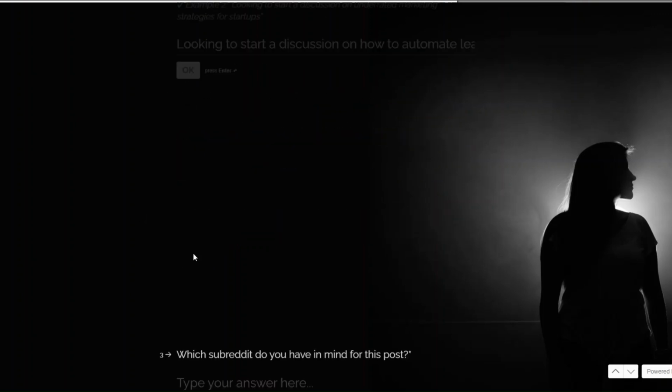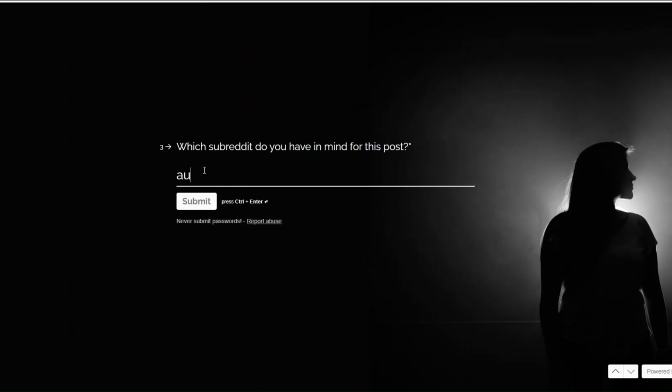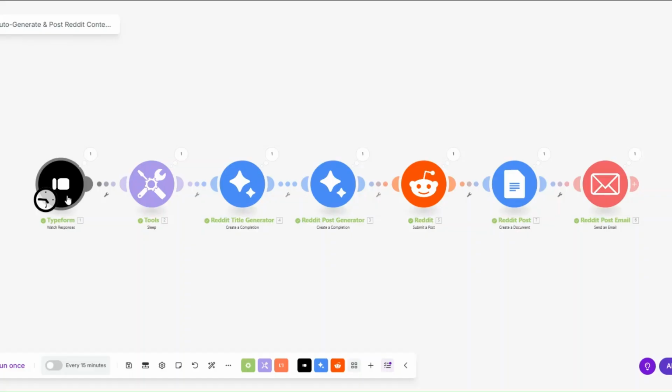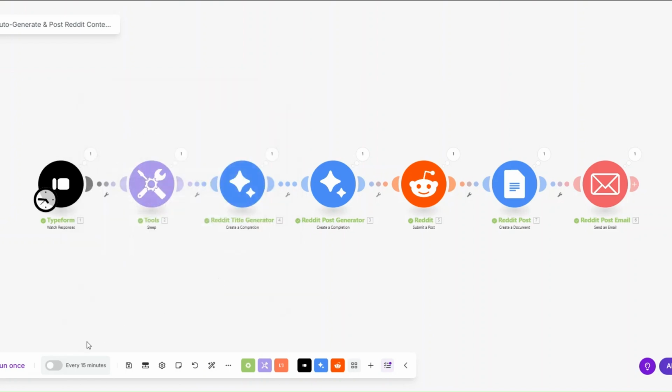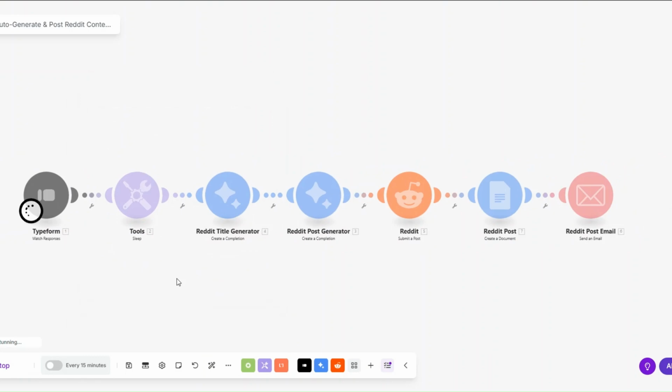And here I'm going to click on OK. The subreddit, you can say automation as the subreddit or any other subreddit. And then click on submit. Now here, I'm going to choose where to start, choose manually, choose my submission right here. Then just submit it and click on run once.